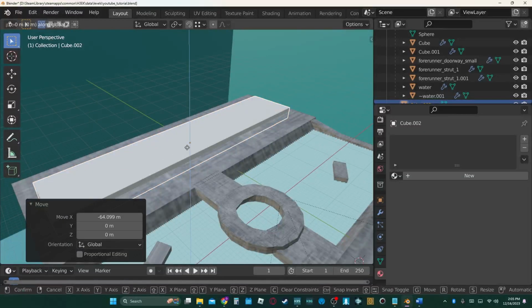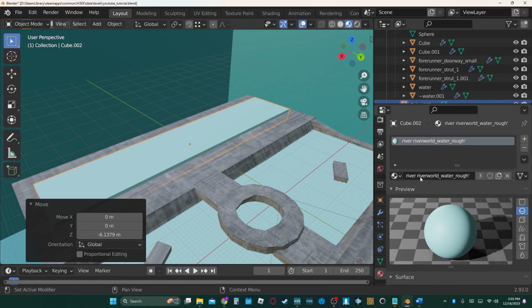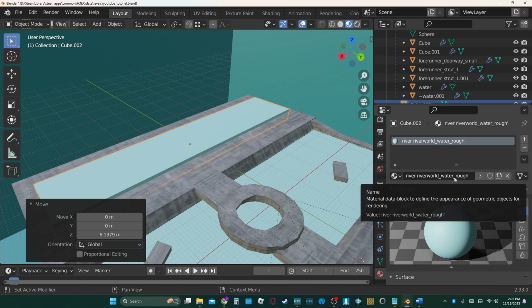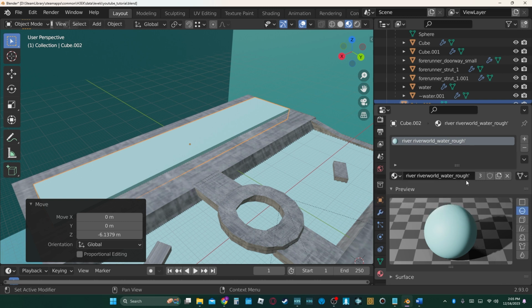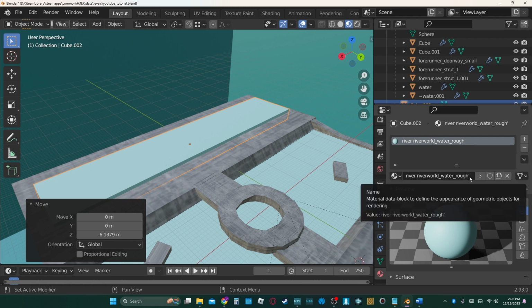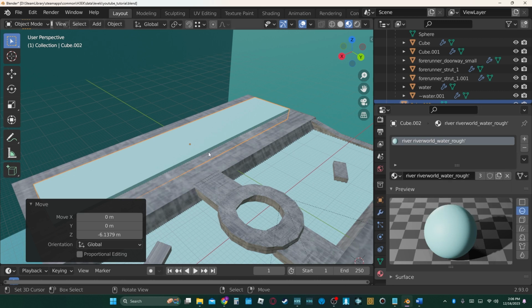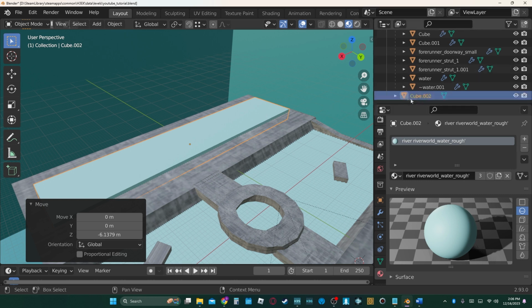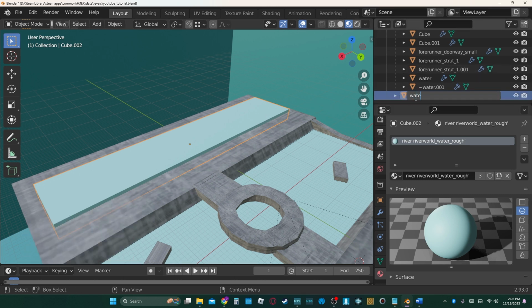Alright, so I already have the material in here. You're going to do river world water rough. This is the main water. You want to have this little apostrophe so it actually checks for it. I believe that's either checking for it or it's the physics. But it's going to search the library for that. So this we have named cube. We'll do water source 2 just for the sake of it.